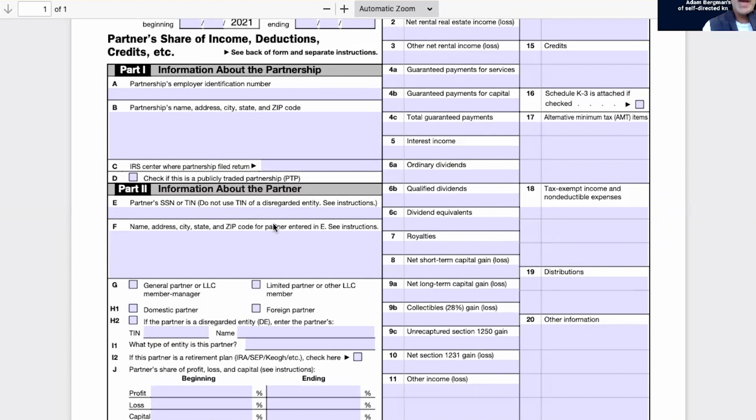For the benefit of the Adam Bergman IRA, you can use the Self-Directed IRA Trust Company's EIN, or you can acquire a separate tax ID number on the IRS website for free if you wish, and you're going to put the address of the IRA custodian. Remember, it's asking for the partner's name.